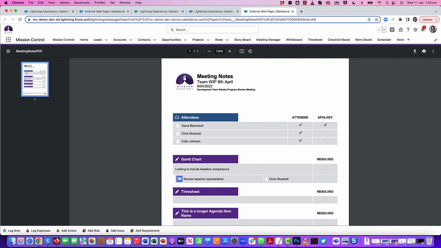So therefore, you're able to set your org-wide default for all of the objects to private, and then any rules that you apply to the meeting manager will be replicated automatically on the other three objects.